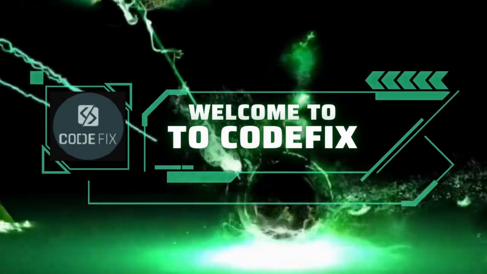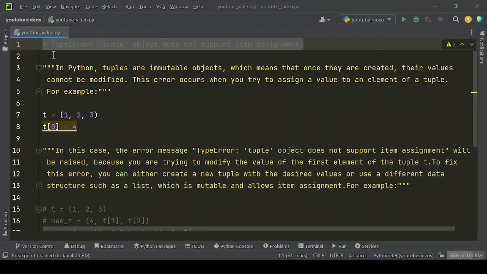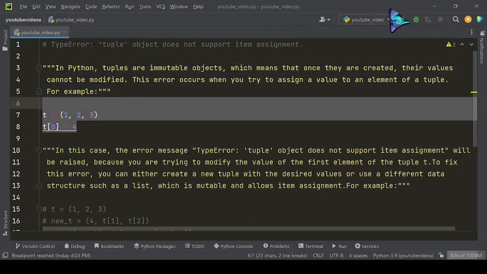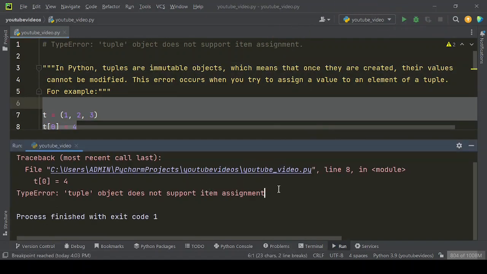In this video we have shared how to fix TypeError: tuple object does not support item assignment. In Python, tuples are immutable objects, which means that once they are created, their values cannot be modified. This error occurs when you try to assign a value to an element of a tuple. For example, when you run this type of code, then you will get this error.